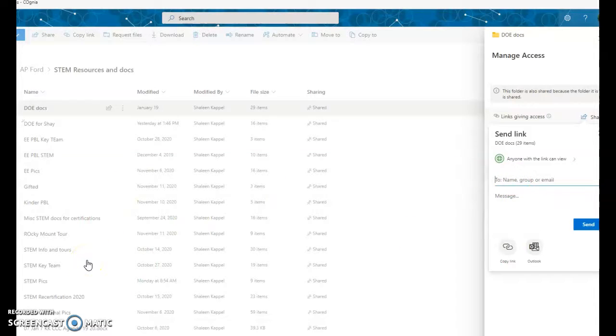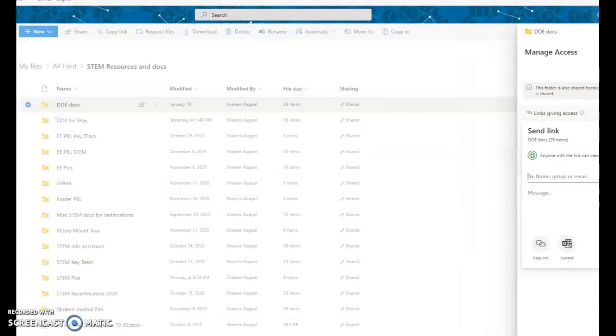So I would love some help to make sure that anybody that I send this document to would be able to access those documents. Anything you can do to help would be so, so amazing.